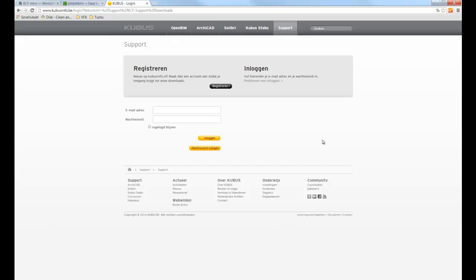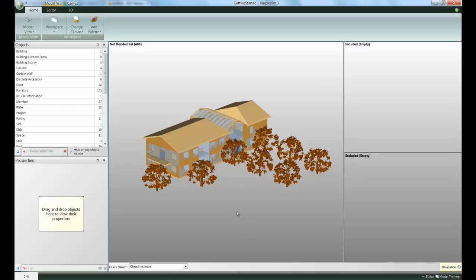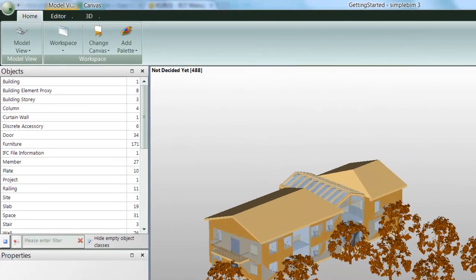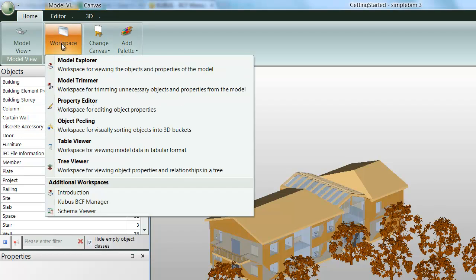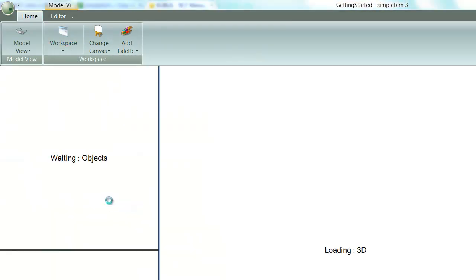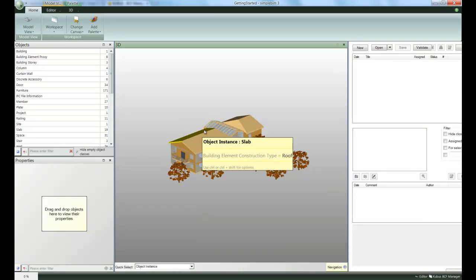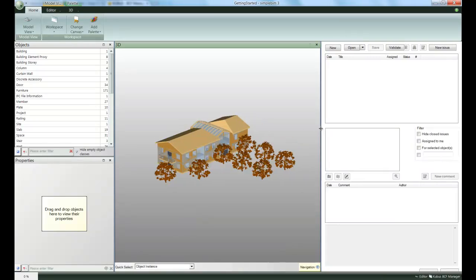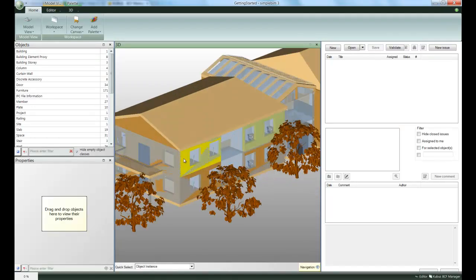After you have installed BCF Manager, a new workspace is added to simplebim. You can open it from the Home tab under Workspaces. You can use BCF Manager to manually report issues from the model. However, the real power comes from using the BCF Manager together with simplebim's validation features. But first, let's create an issue manually.